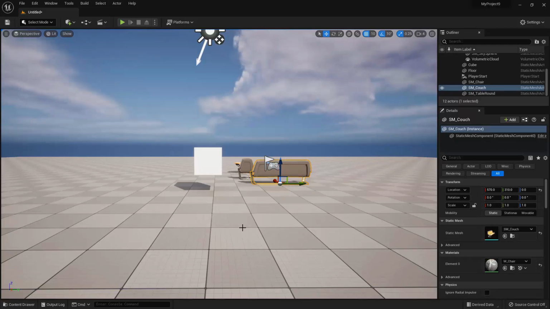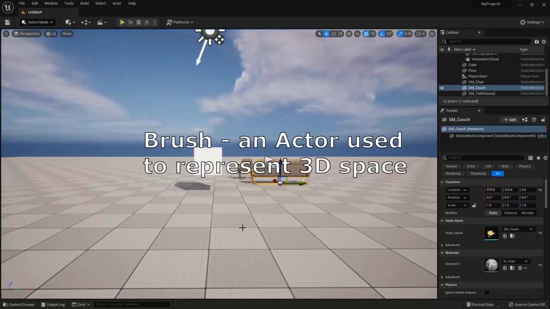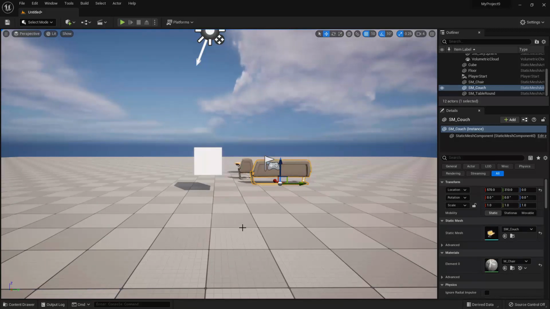The second type of actor I want to discuss are geometry brushes, or simply brushes. A brush is simply an actor used to represent 3D space. So there is a box brush and a cone brush and so on. So this is very similar to a mesh, but there are a few key differences between meshes and brushes. I will discuss these in greater detail later on in the course, but for now just know the following.